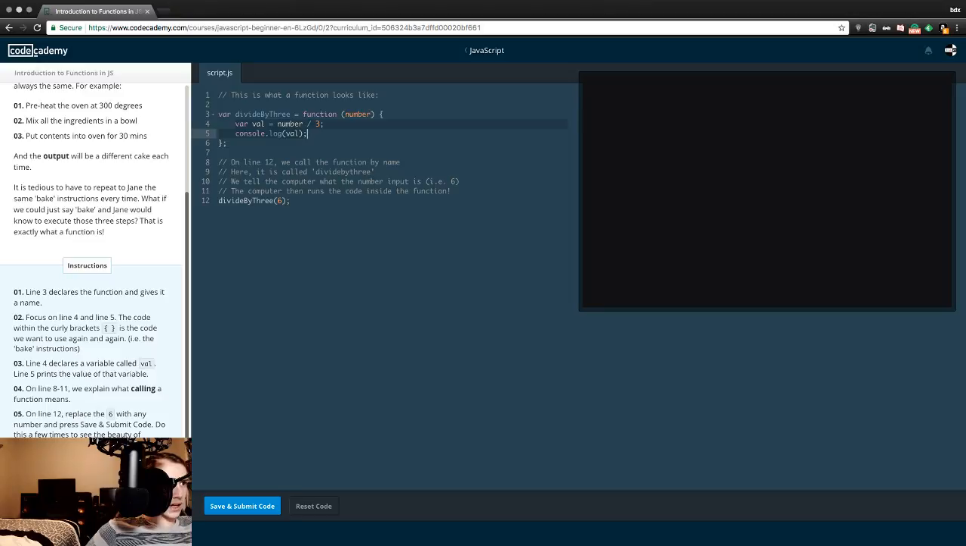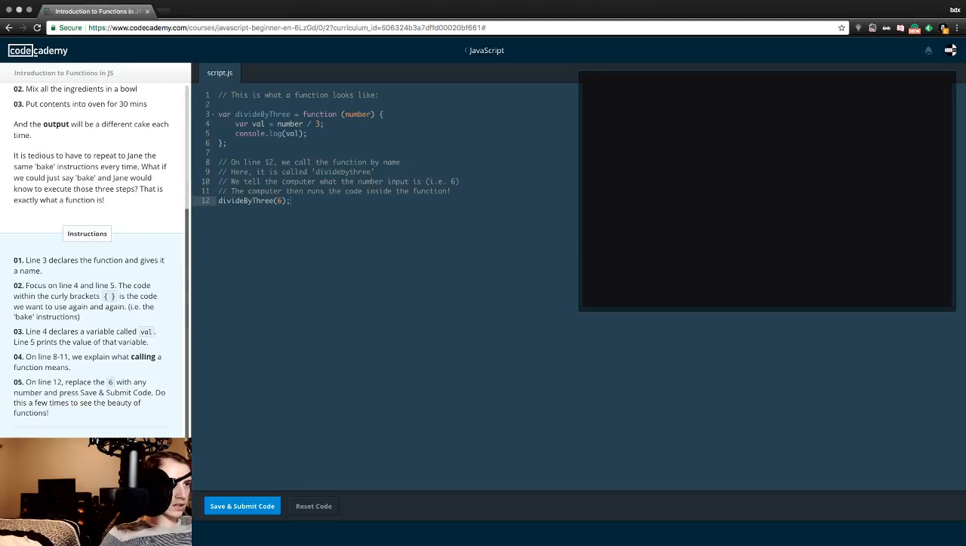4. On line 8 through 11, we explain what calling a function means, and then on line 12, replace the 6 with any number. Press save and submit code. Do this a few times to see the beauty of functions. All you need to do is replace 6 on line 12 with any number you like. This is what a function looks like. Variable, divide by 3, equals function, number, variable, value, number divided by 3, console log value.